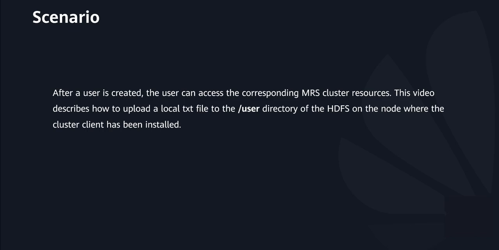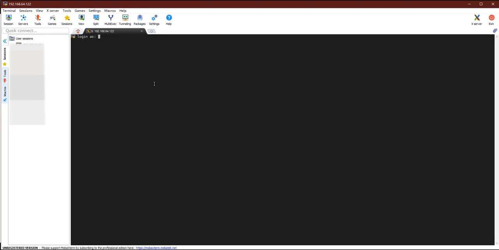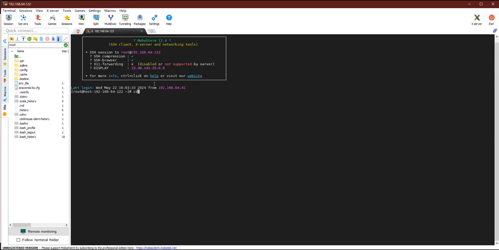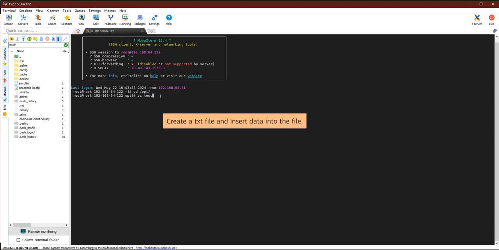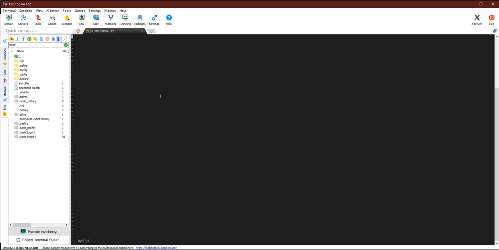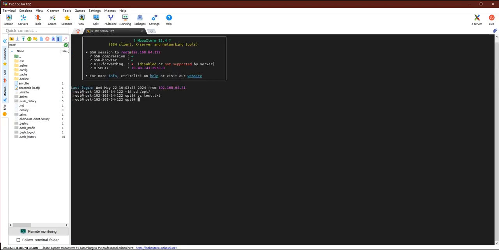This video describes how to upload a local TXT file to the user directory of the HDFS on the node where the cluster client has been installed. Log into the node where the client is installed as the root user. Switch to the opt directory. Create a TXT file and insert data into the file. Switch to the client installation directory. Configure environment variables and authenticate the user.